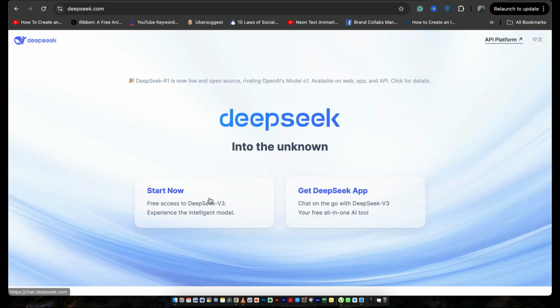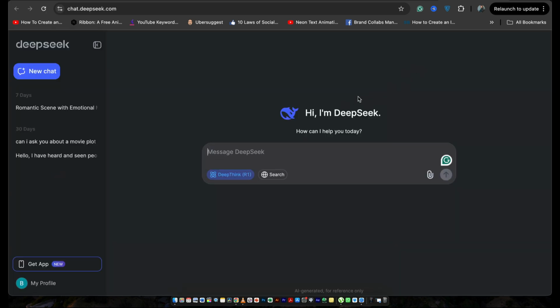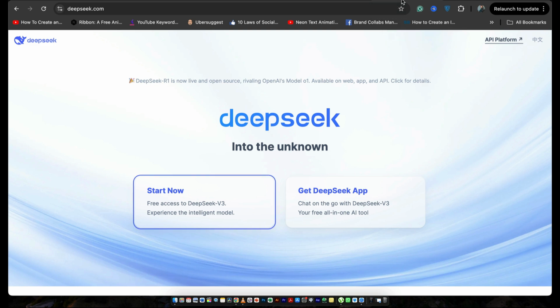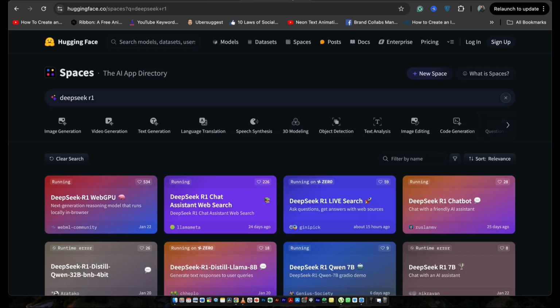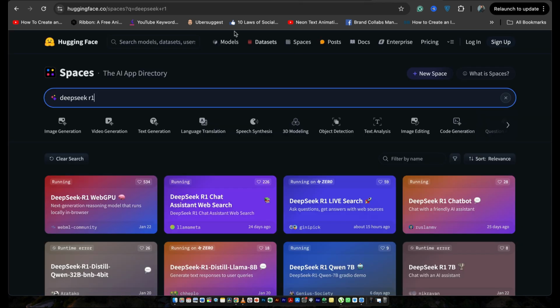But if you go here to Start Now, and you're not able to access this page due to the server issue, the servers can be busy or there can be any other technical issues, then I'll tell you how you can sort this out. For that, you need to go here to Hugging Face, then go to Spaces, and once you're here, click Deepseek R1.